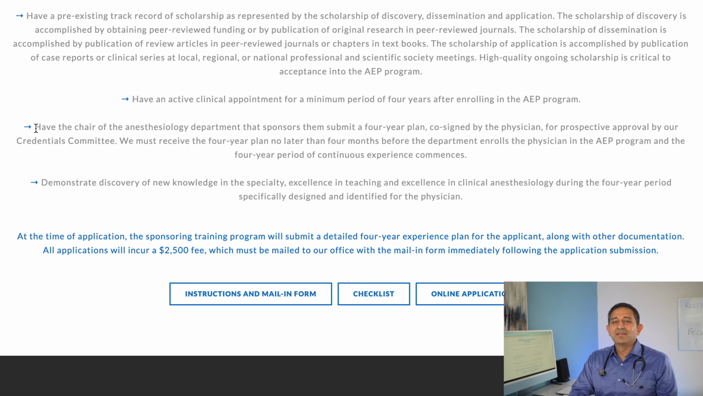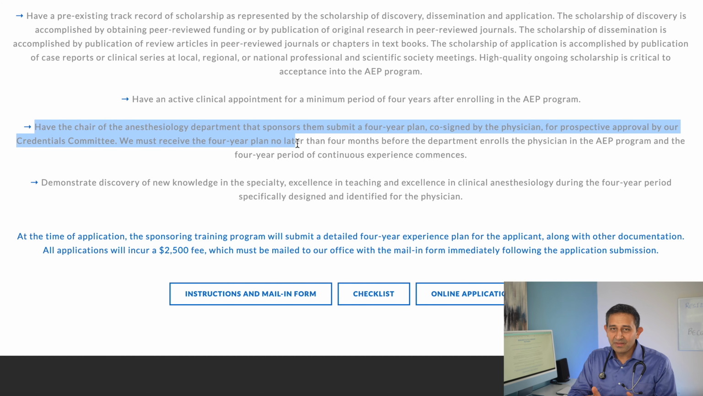Into the program, you and the hospital or the university will work with you to offer you a clinical appointment. But this happens after you're selected, not before. Now have the chair of the anesthesiology department that sponsors them submit a 4-year plan co-signed by the physician for prospective approval by our credentials committee. We must receive the 4-year plan no later than 4 months before the department enrolls the physician in the AEP program and the 4-year period of continuous experience commences.